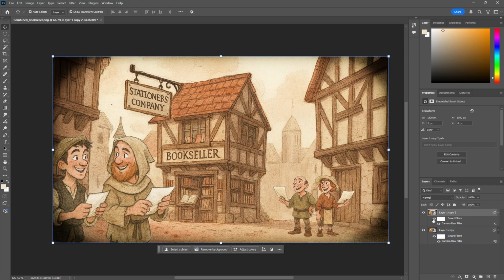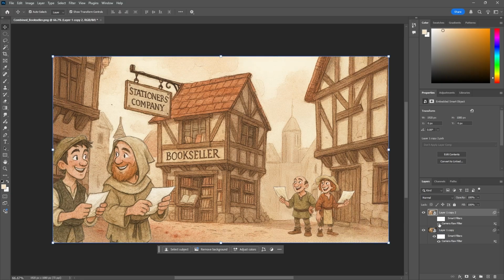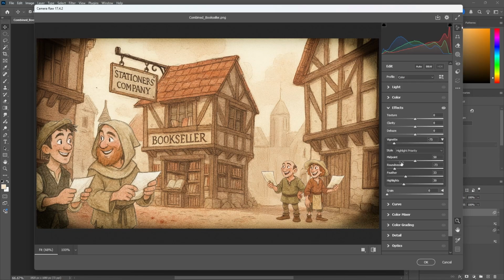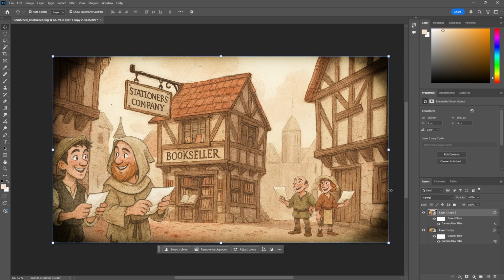If I want to turn off my vignette for any reason, I can just click the little eyeball and turn it off. Or if I want to change anything about it, I can go right back in, double click Camera Raw, and mess around some more. So that's it. I hope that you guys found this helpful.